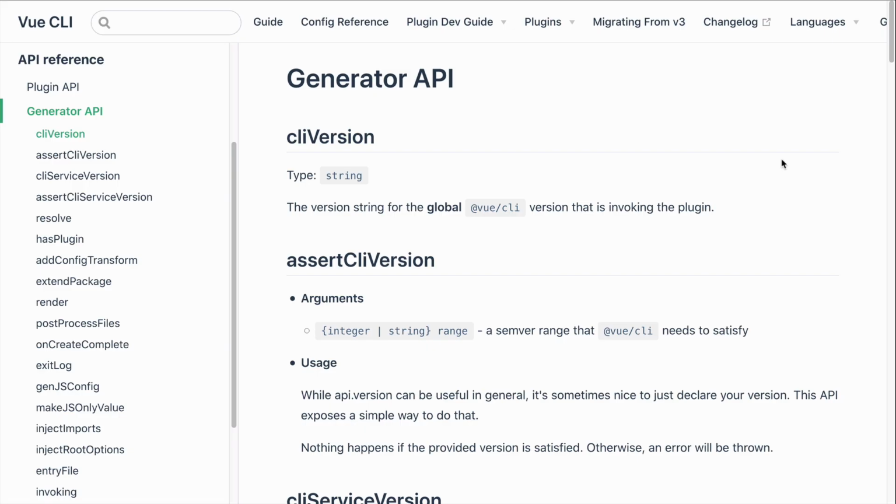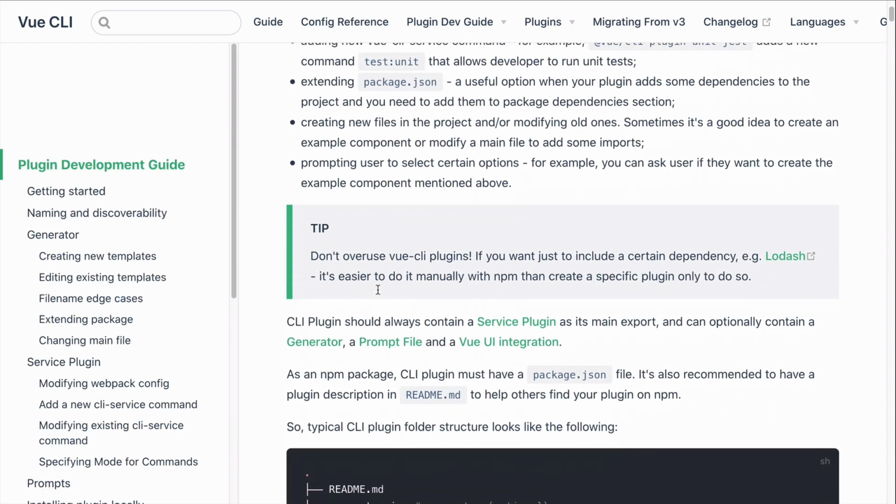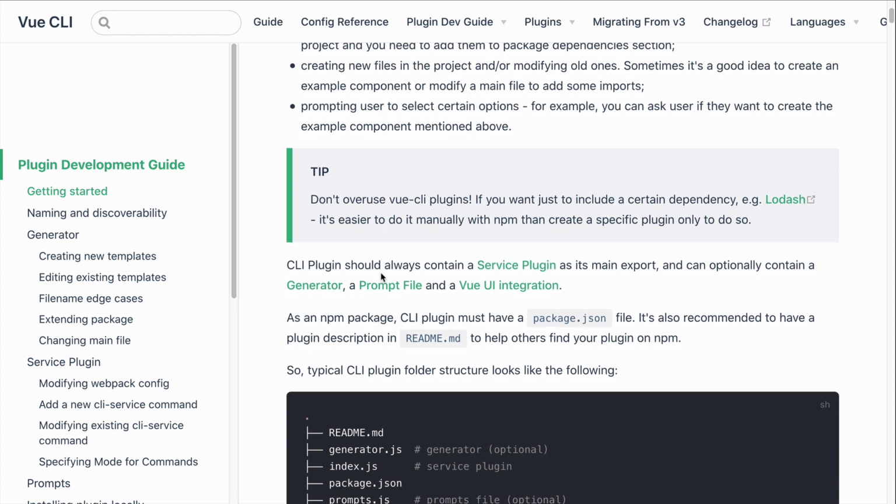So that wraps up this basic tutorial. I encourage you to check out the Vue CLI documentation. And if you're a Vue lover like me and you see a project that might benefit from a Vue CLI plugin, you can definitely let me know, or try to turn it into a plugin yourself as kind of a fun project. Note that the Vue CLI team specifically gave this message to not overuse Vue CLI plugins.